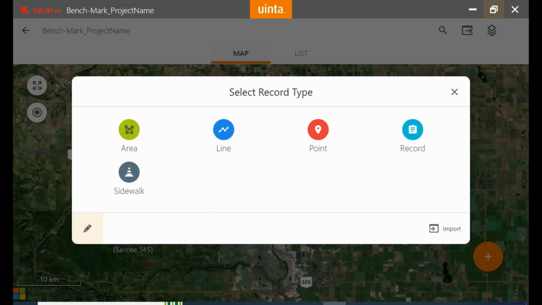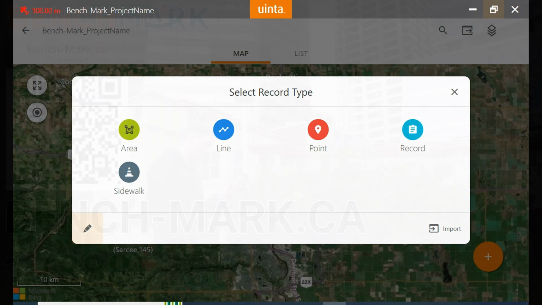And if I click the pencil, it's going to stop editing my records. I can now select it, use it, and map it into my Uinta project. But for now, that is everything in today's video. That is how you create a new record type from the map screen.